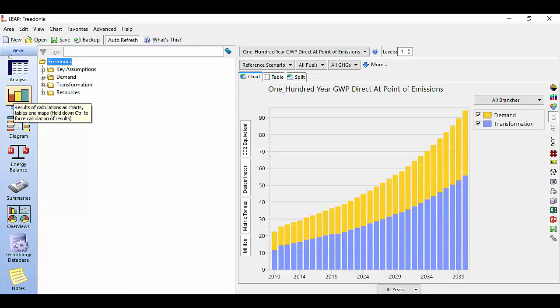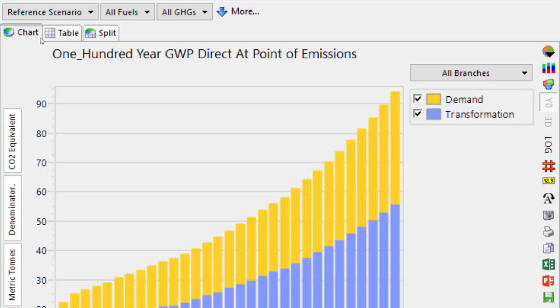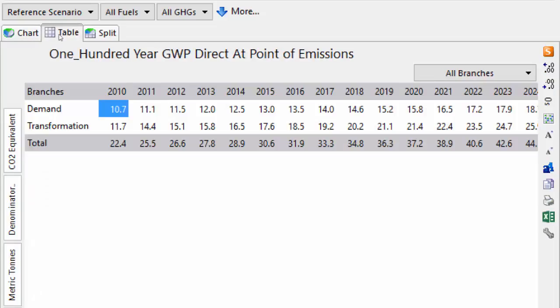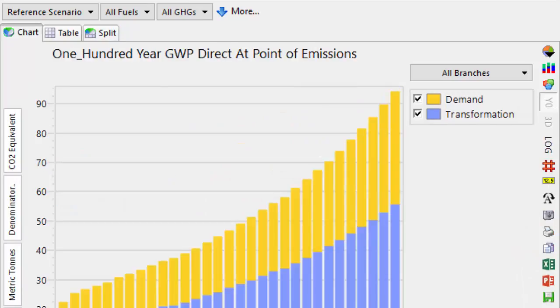This is the main interface for the results screen. Here you can view results in 3 different ways: as a chart, in a table, or you can view the chart and table in one screen by selecting the tab called Split. For this exercise, I would like to see my result as a chart, so I'm going to go ahead and click on the Chart tab.